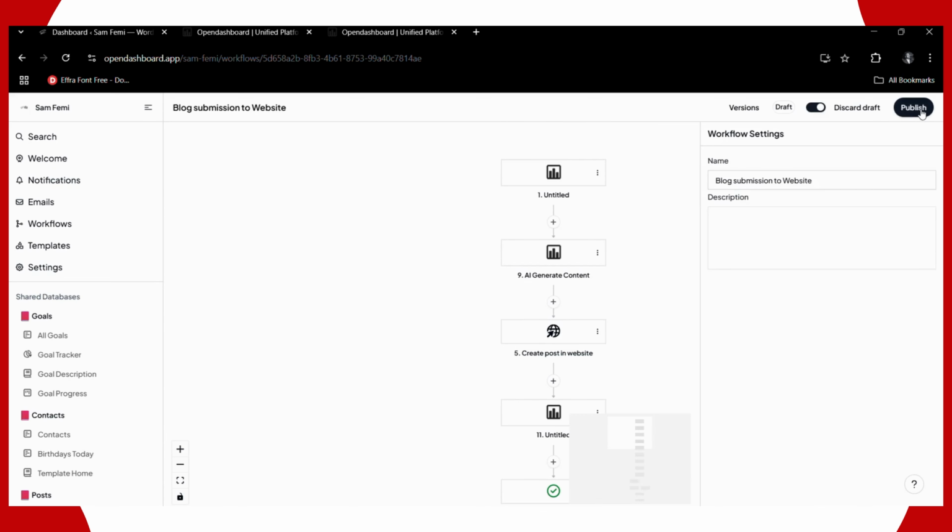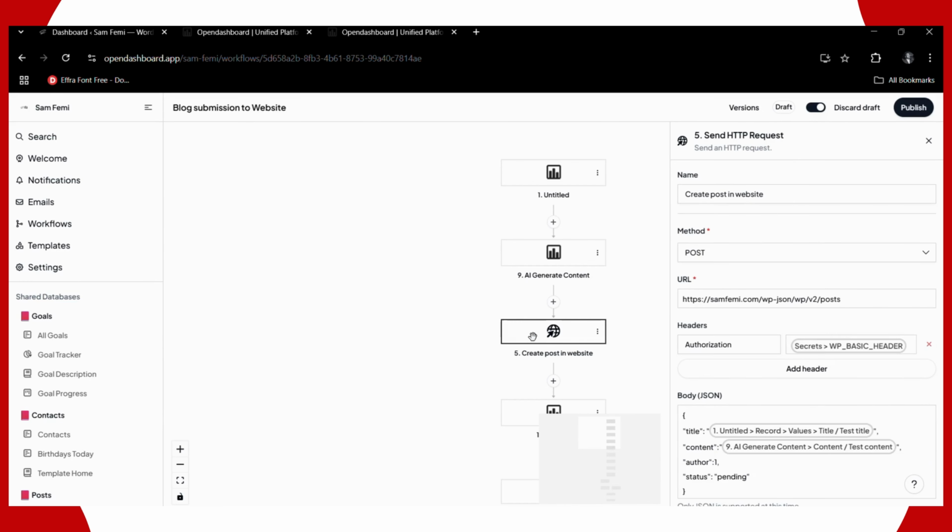First I'll edit this template. I'll click on create post in website. We're told to change this URL. You can see the URL here. All you have to do is change this to your website. For me, this is my website, samfemi.com. Once I've changed that, I'll only change this part of the URL, just this part, to my website, which is samfemi.com.